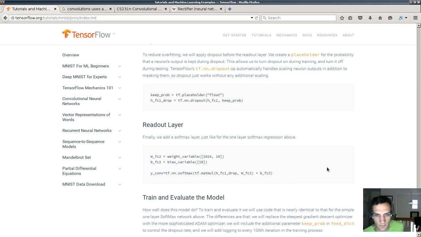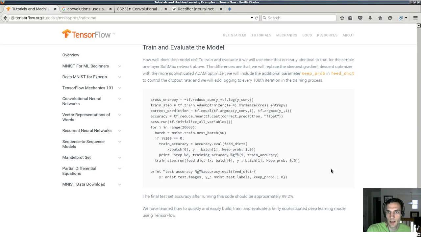Okay. Well, now we have to train our actual model. To train and evaluate, we will use code that is nearly identical to the simple one-layer softmax network above. Replace the steepest gradient descent optimizer with the more sophisticated Adam optimizer. We'll include the additional parameter keep_prob in the feed_dict, to determine if we want to get rid of a particular neuron, and we'll add logging every 100th iteration. And by adding logging, we mean that we're going to see how good it is and then spit out the results. Which is all good. I appreciate that. It also gives you a little progress bar to let you know that yes, it's actually working.